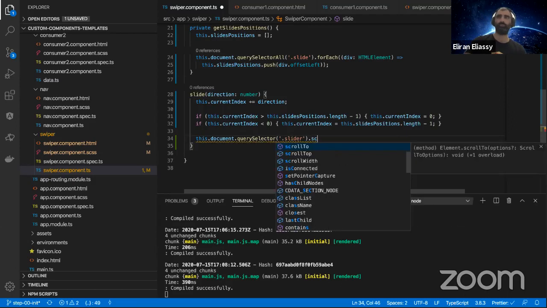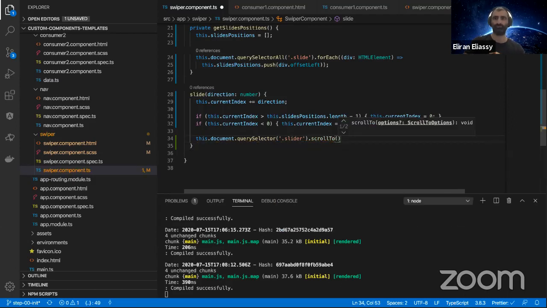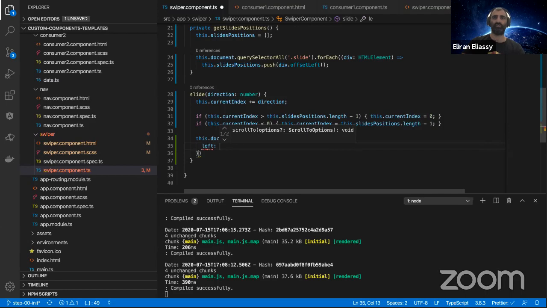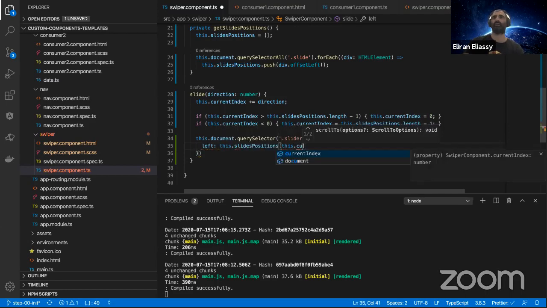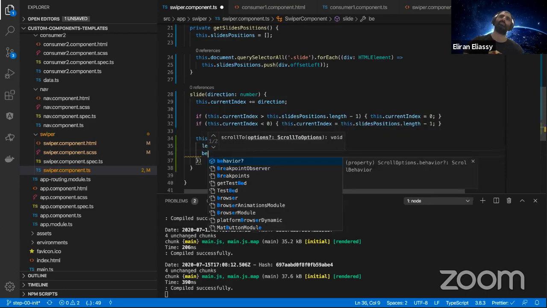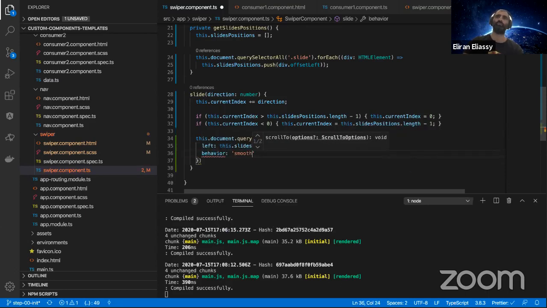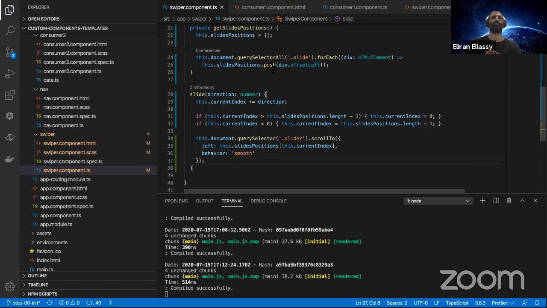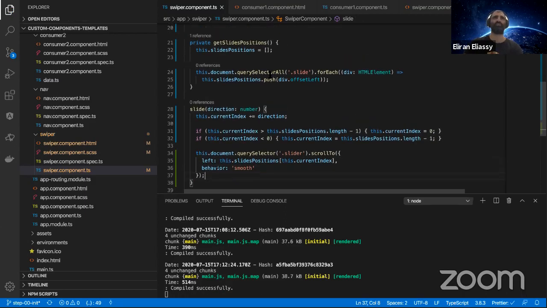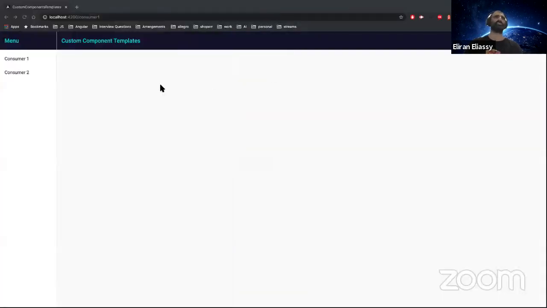And here I'm going to call scroll to left to the slide's position in the current index. And let's also set the behavior to smooth. So it's going to look like we're going to have a smooth effect. Now let's check it out.